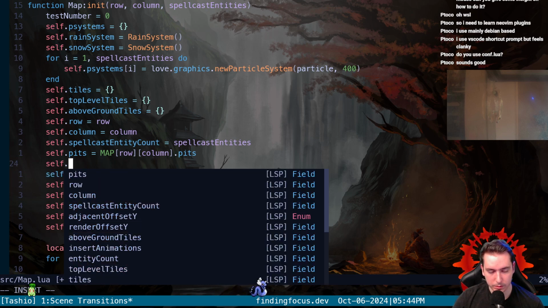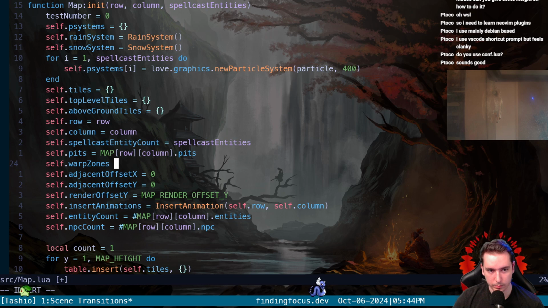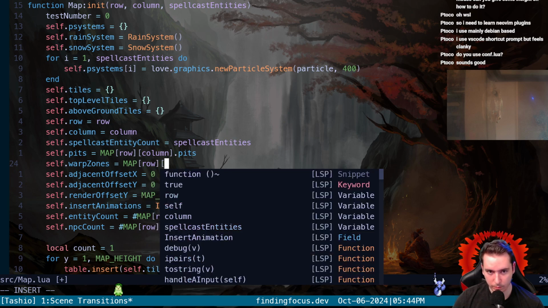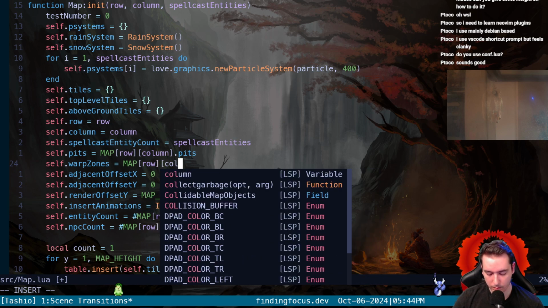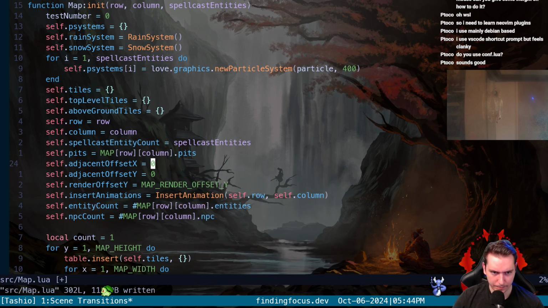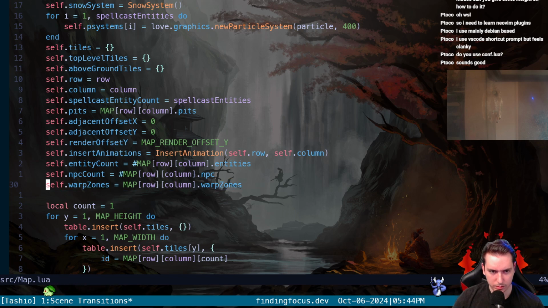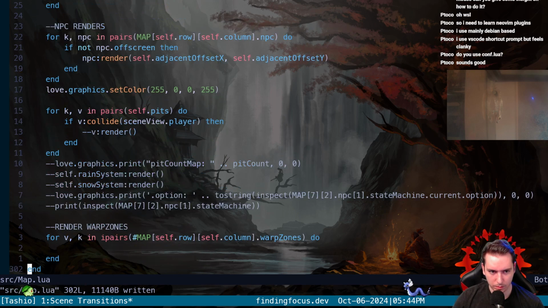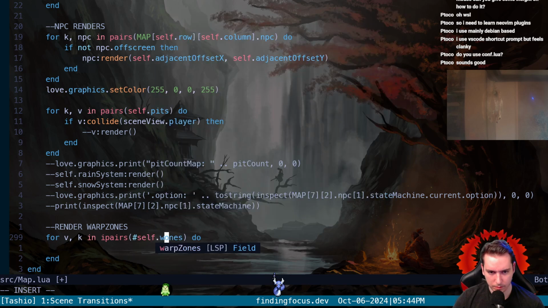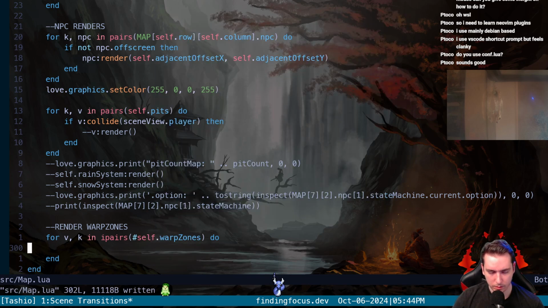I mean, maybe we can do self.warp zones gets. So every map would get whatever warp zone we have put in there. Let's try that. So if we put into... let's try this. I don't know. I'm wondering if that'll crash like the other one did.